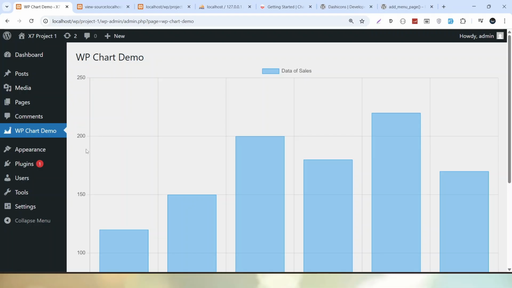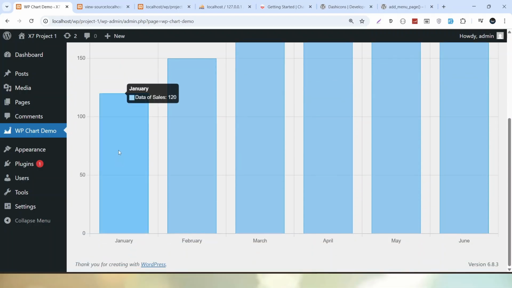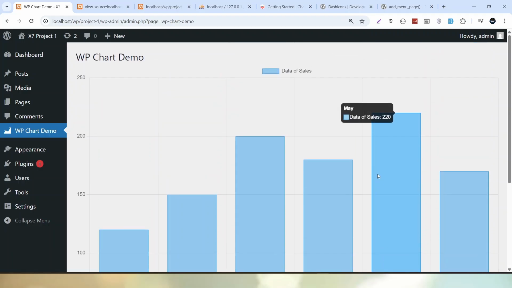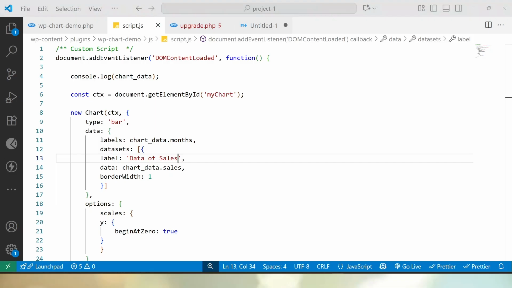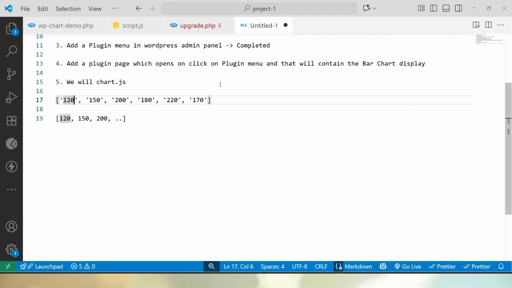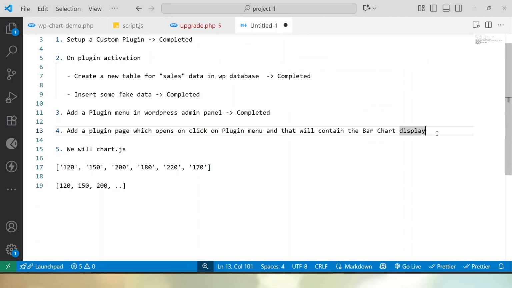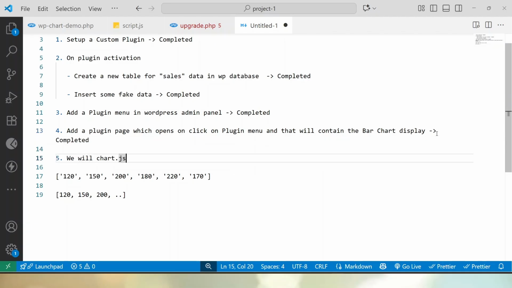So on the left hand side, this is the sales value, and inside each of the bars we have the month wise sales value. So successfully, in this video we now have a complete idea of how to create a chart using a chart library, and by using a custom plugin of WordPress. According to this checklist, this is now completed, and we have also used chart.js, so this is also completed.